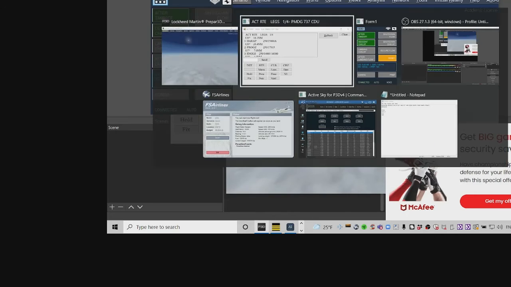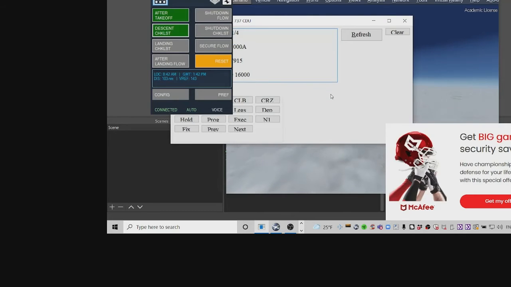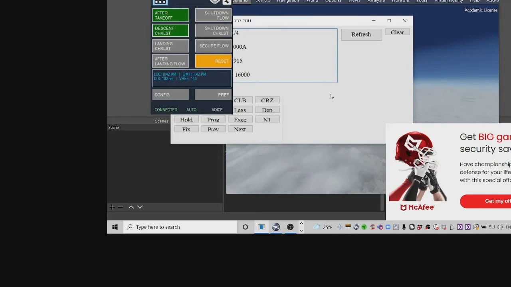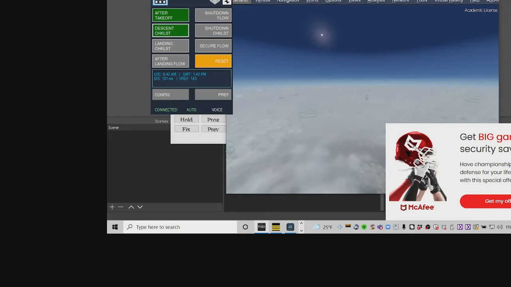26,000. ACT RTE legs. 139 degrees 14.1 NM. Drag required. 250/15,000A. Speed brake armed. 25,004, -1719 feet per minute, -1693, -1677, -1673, -1667. 25,063 feet. 25,000 feet.